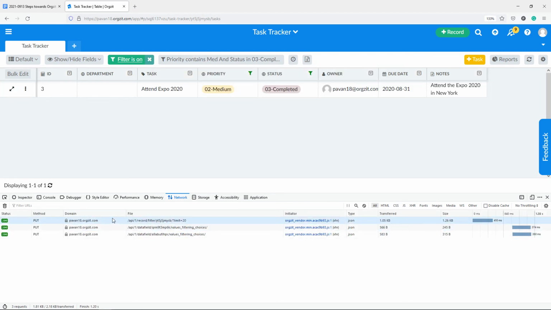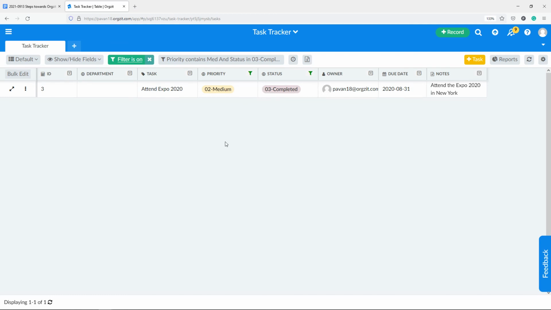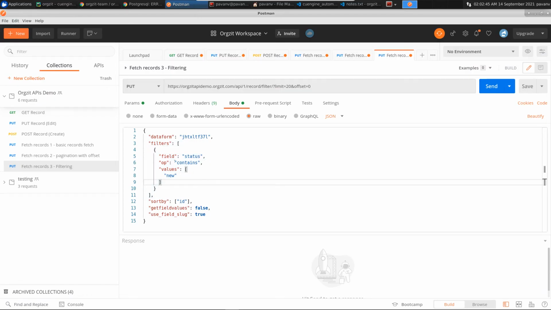So we see, this is our filter API, right? So you'll be able to see the payload from here. Okay, I'm not going to go into the detail of this right now, but you can use the Chrome inspector to see what is the payload of your filtering request, and learn the data that you need to pass in your APIs.